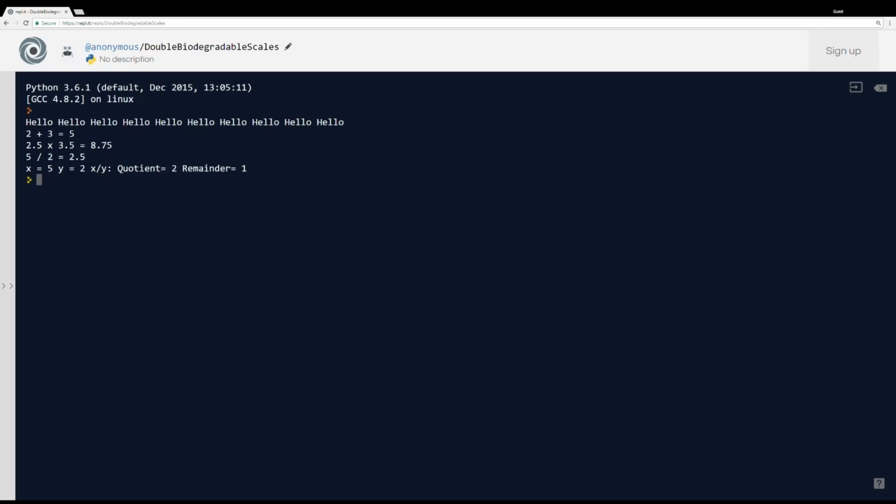And then I have variables x and y, and I'm telling you what the variables hold. And then I'm dividing them and giving the quotient and the remainder. So see if you can get this output. I'll show you the solution to the problem with my code in the next lesson, and I'll see you then.